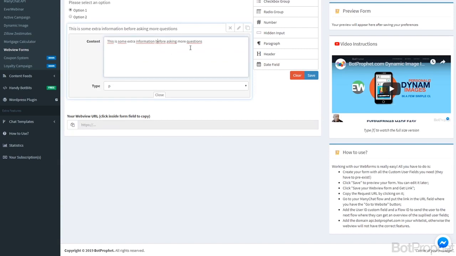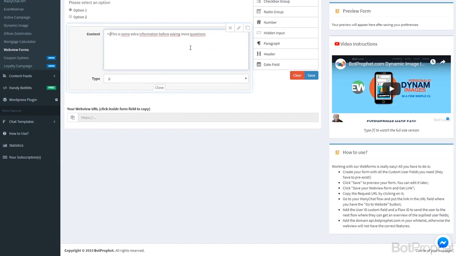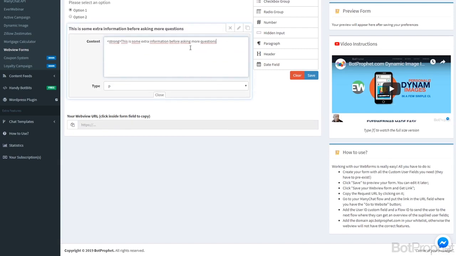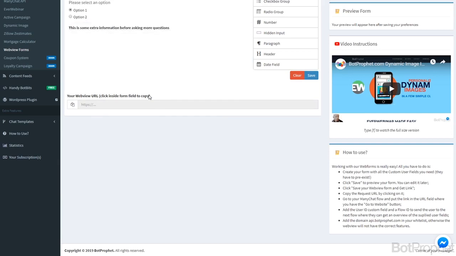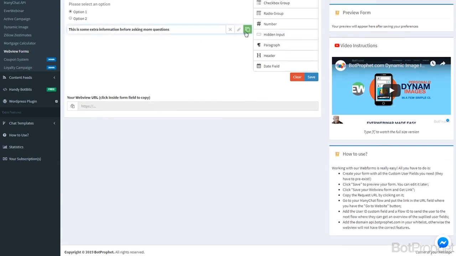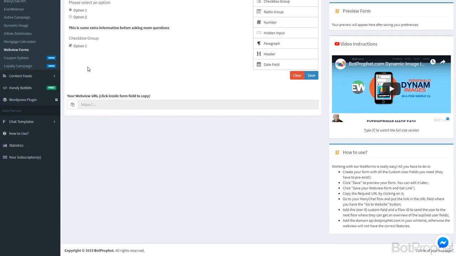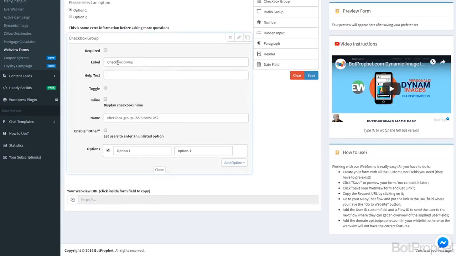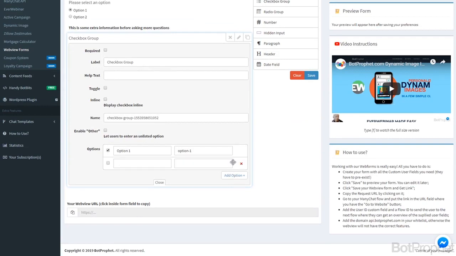You can also use a little HTML, for example, strong, which means it's text in bold, like that. Close. Then we will do some checkbox like this. We create an extra option, like option 2, and here option 2.